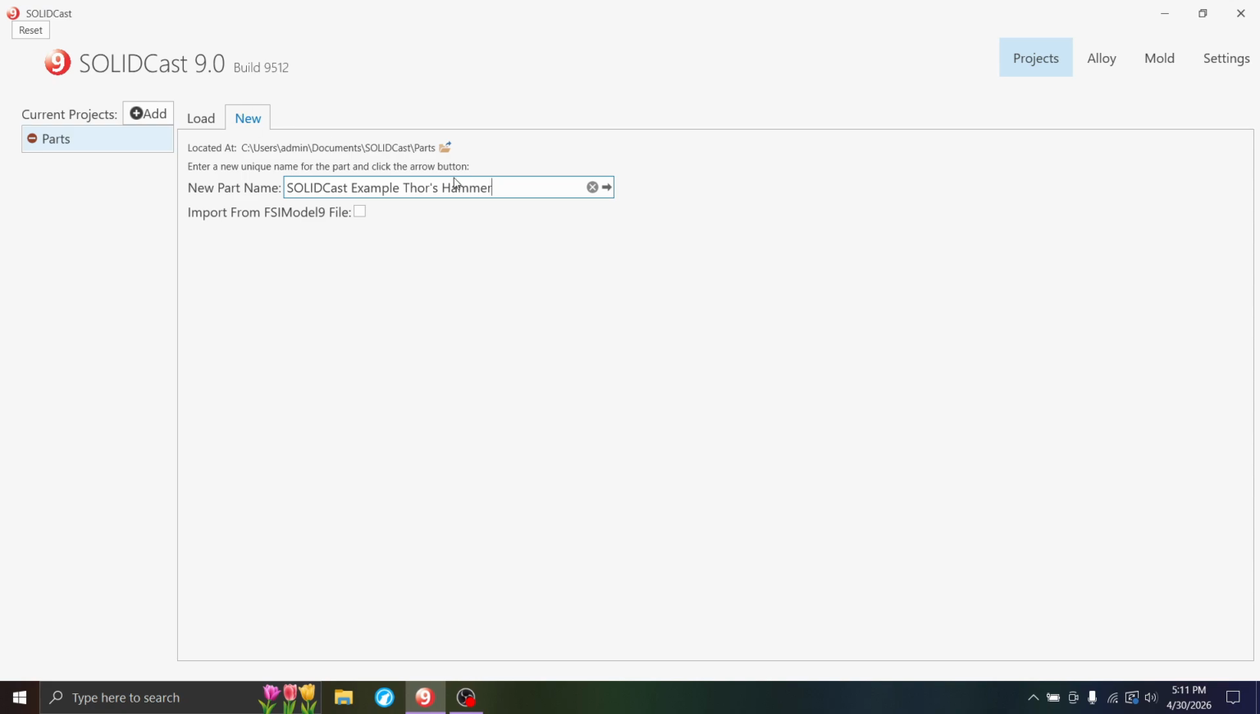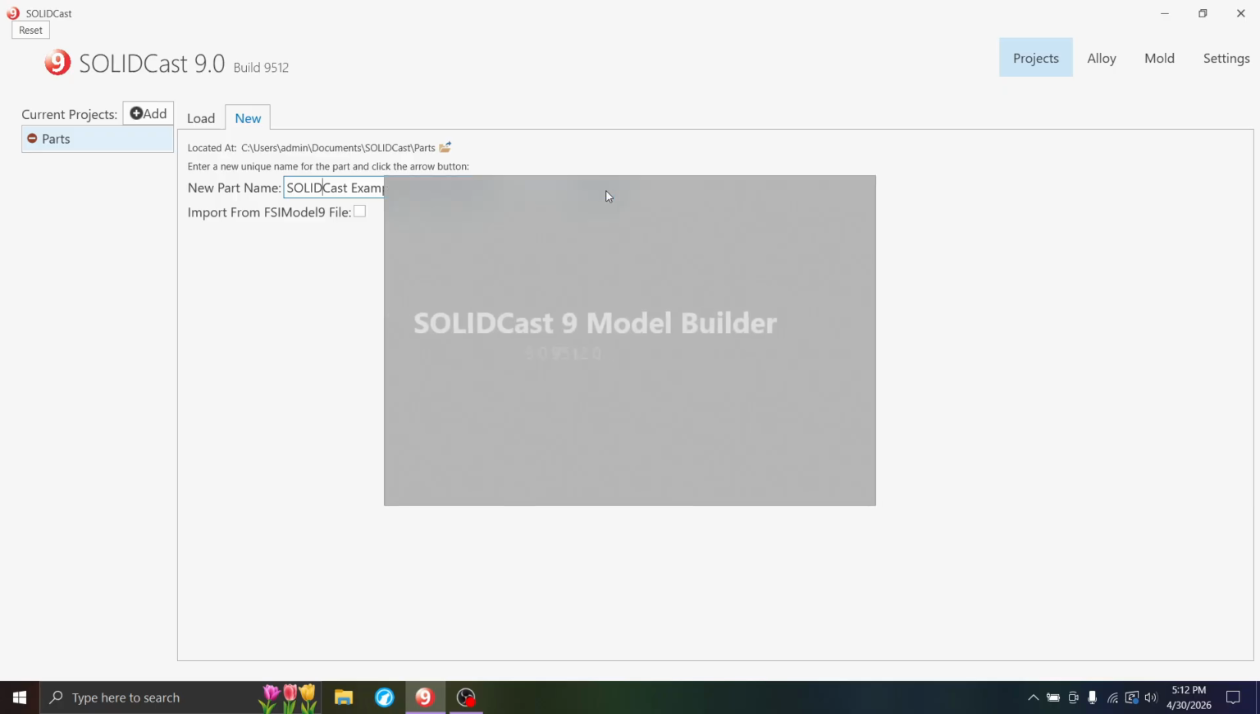So to start, we're going to make a new model. You can call it whatever you want. I have it here as SolidCast example Thor's hammer. Click on the right arrow, and that will start up SolidCast Model Builder.